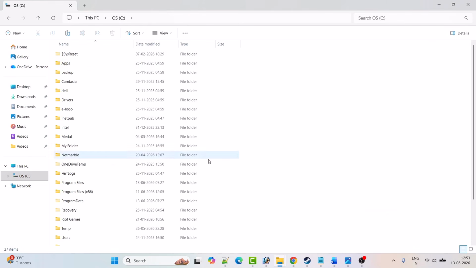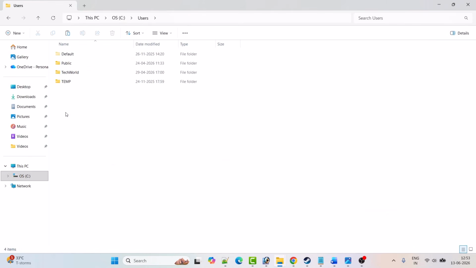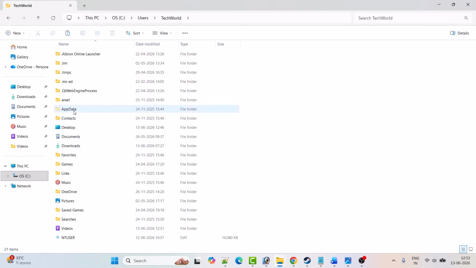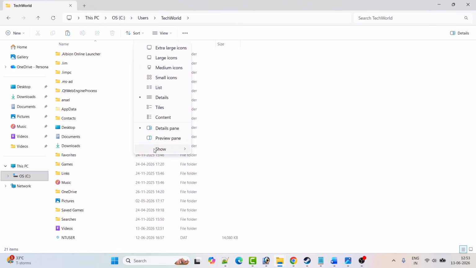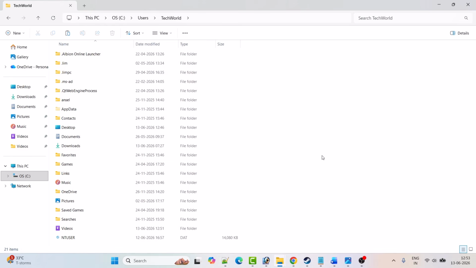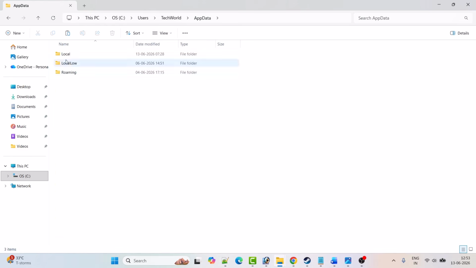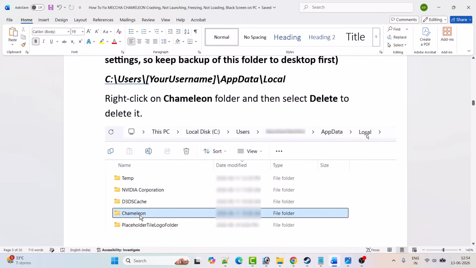So open C drive, open users folder, open your username folder, open app data folder. Now if you don't see app data folder over here, then click on this view, check mark hidden items, then open the app data folder, then open the local folder, and inside the local folder you will see Chameleon folder. First right click on it and then select copy and then go to desktop and paste it to keep the backup of this folder. After keeping the backup, right click on it and then select delete to delete it, and after deleting it, go ahead, launch the game and check.